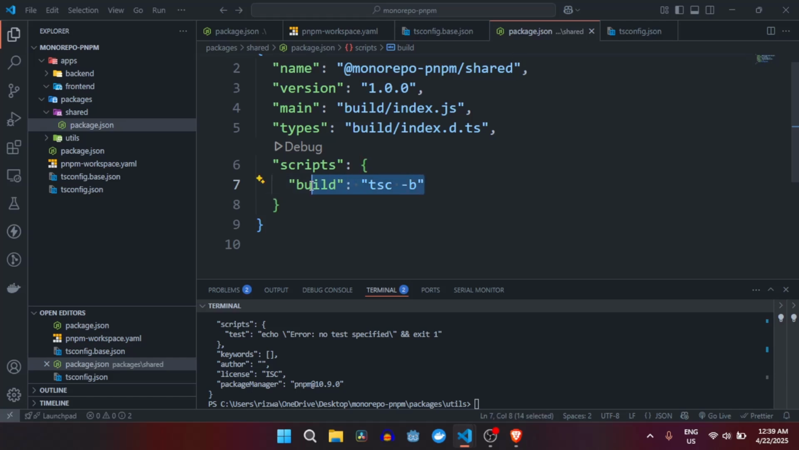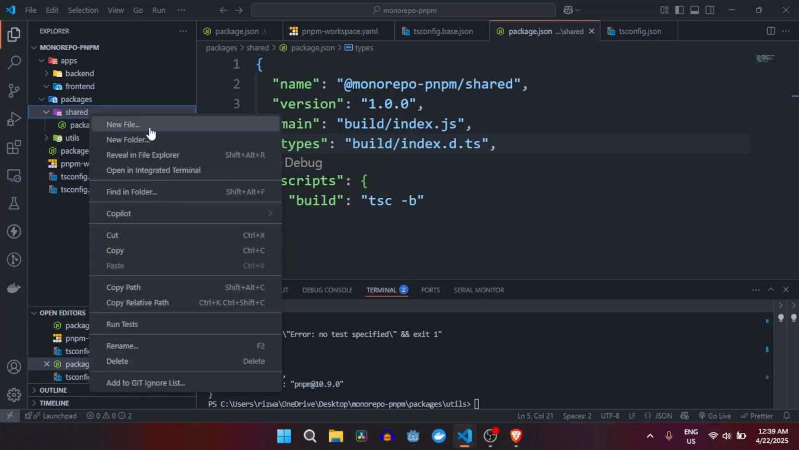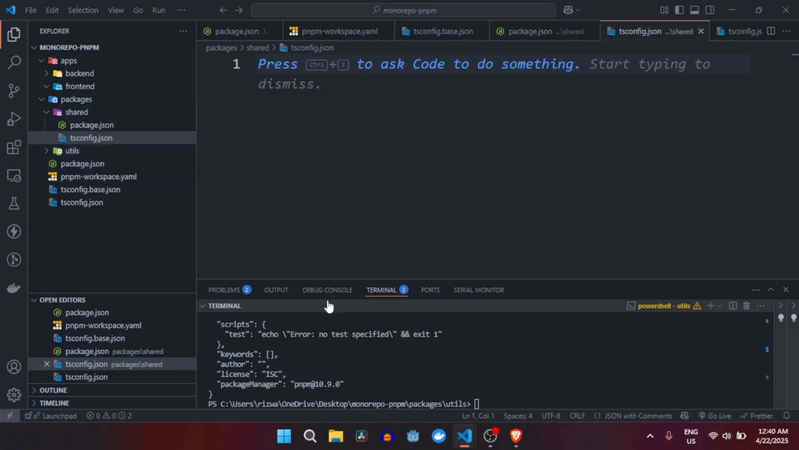So this command will compile a TypeScript file into JavaScript, and where it will compile, it will compile in build. But this is really not going to work. So to make that work, we also need to define our TS configuration file here. So just create a TS config file. So tsconfig.json. Okay, so now this is your file.